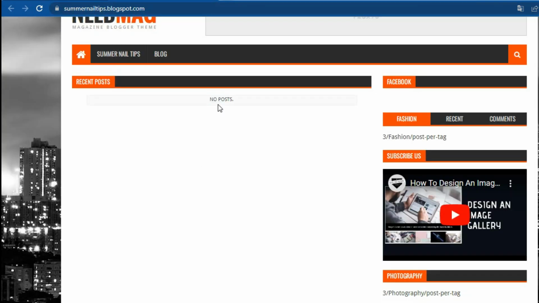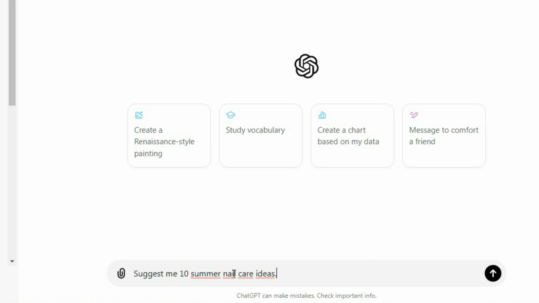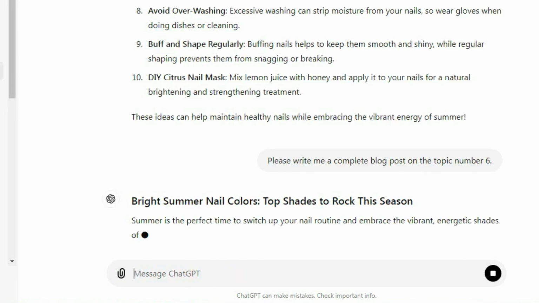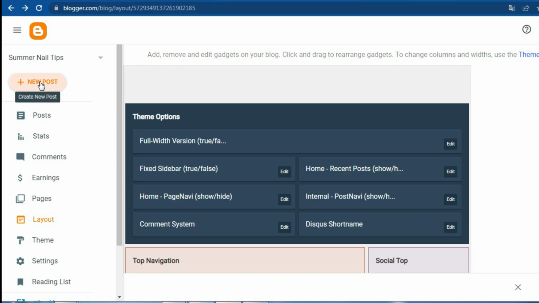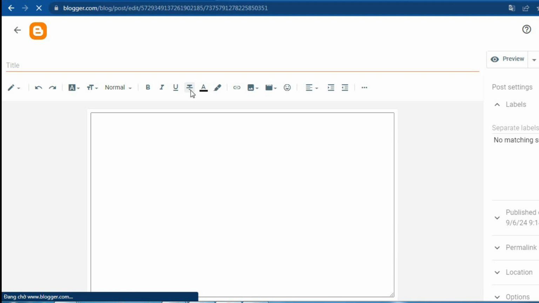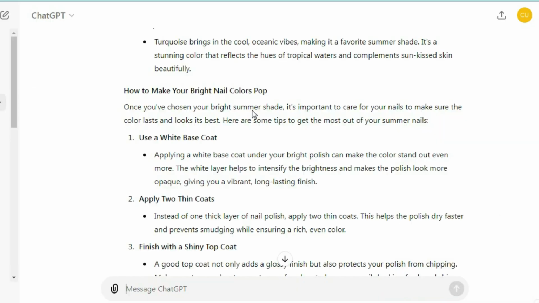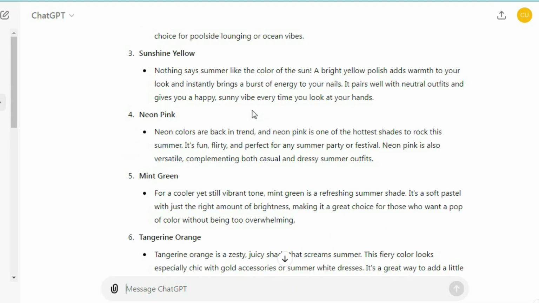Now, let's create some posts for your blog. To do this, we'll use ChatGPT. Ask ChatGPT to suggest 10 topics on summer nail care, then have it write a complete blog post for you. Now, go back to your blog's admin area. Select New Post to create a new post. Then, simply copy the post we received from ChatGPT and paste it into your blog.